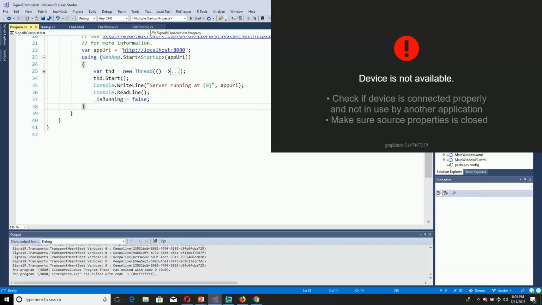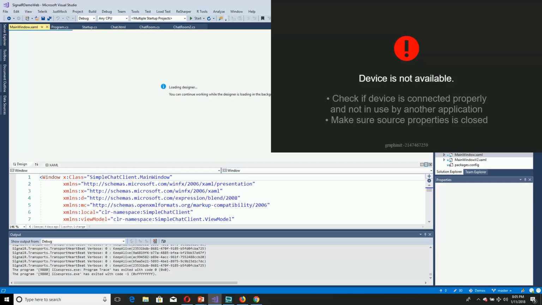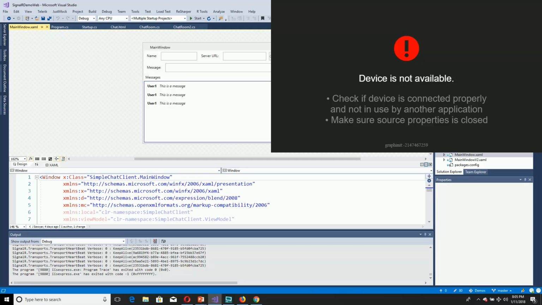So we do have a Windows app, which has a remarkably gorgeous and intuitive UI. Hey, it's MVVM, dude. This is all MVVM, so it's advanced. I know, UI design is not my strong point. So we put in our name, we put in our server URL, and it will show the messages in a list box.